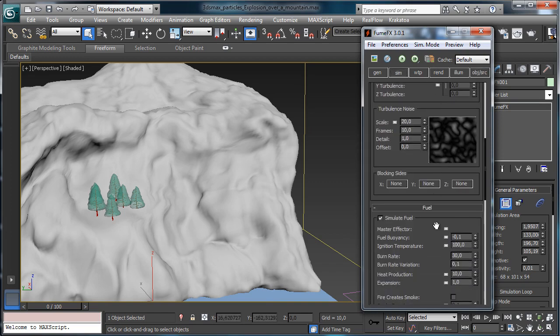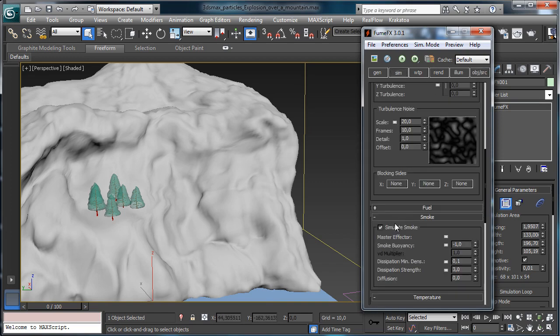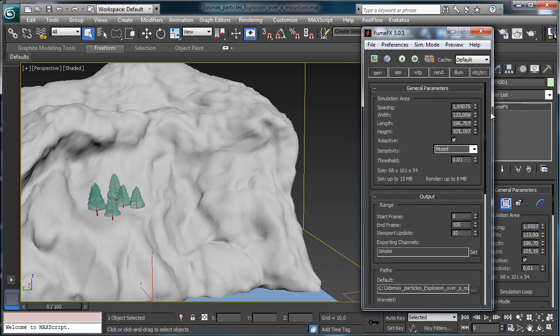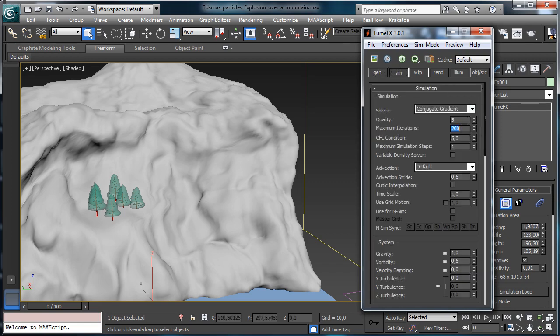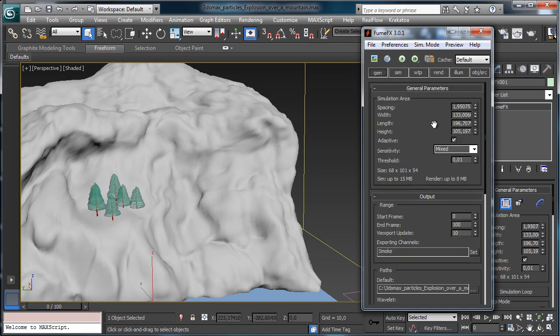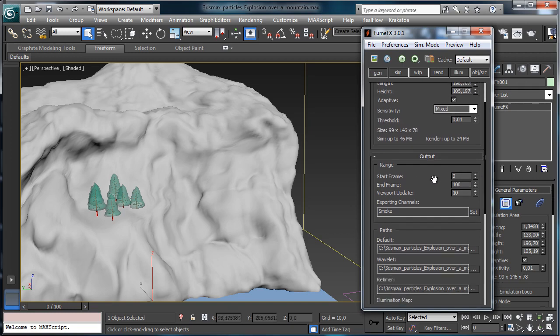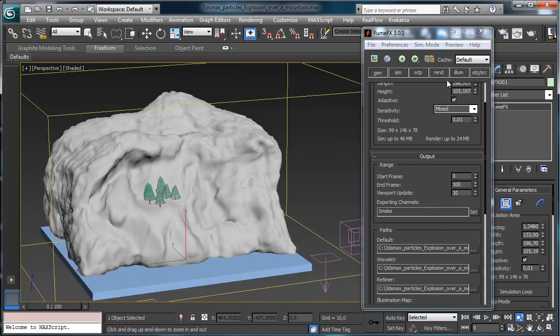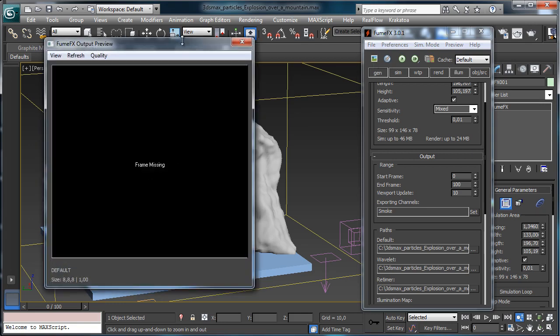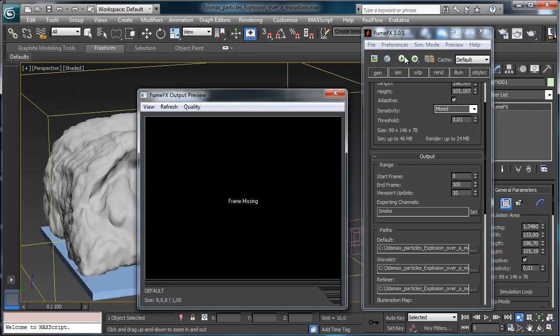The most important thing is that we are not simulating explosion with fire, so just dust and smoke. We can go lower there for the maximum iteration to speed up the simulation, and we have set everything. We can go lower to the spacing to have something more visible. We have the simulation before starting from 0 to 100 actually, just to see how it looks. So if we go to simulate, we should have something really bad.